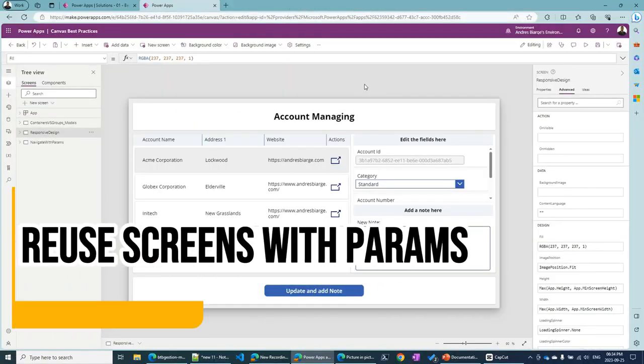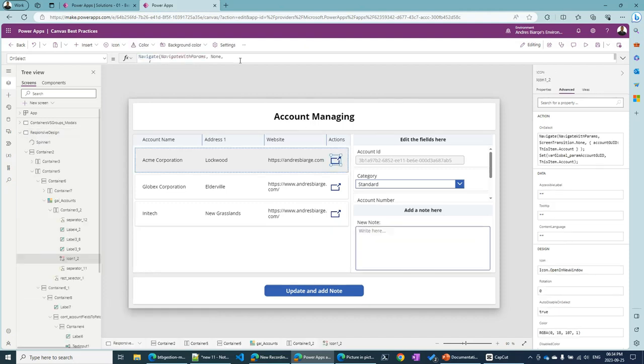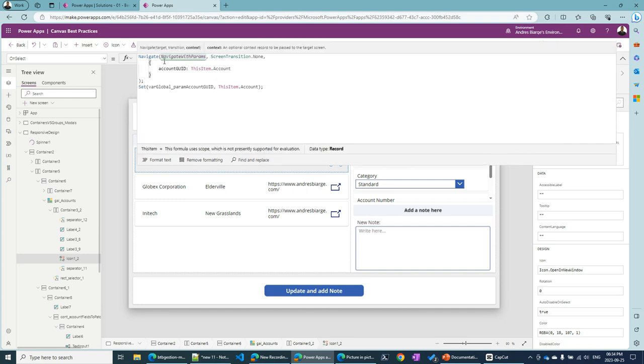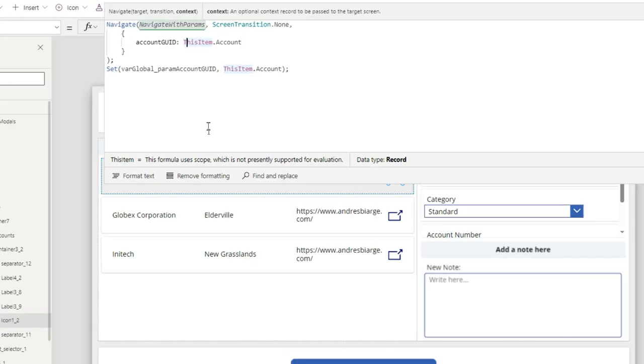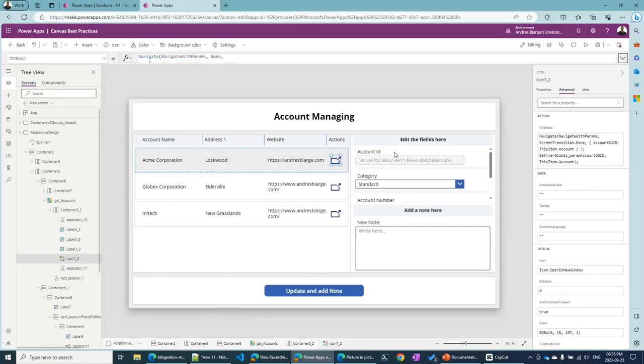Last but not least, let's see how to use the Navigate function with parameters. Let's see an example here. I'm going to click into this icon and it's going to navigate to this particular screen, passing this context as a parameter. So this is the ID of the selected row, the selected account, and this is going to pass this context just as if we had done an UpdateContext to the new screen. So the variable with this name, with this value, is going to be available right when we go to this new screen. Let's navigate here.